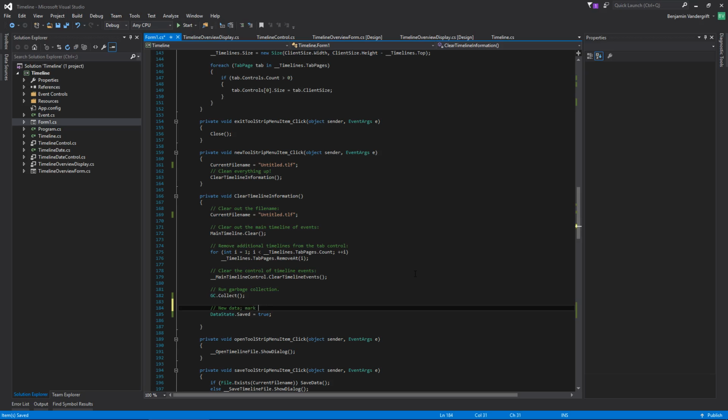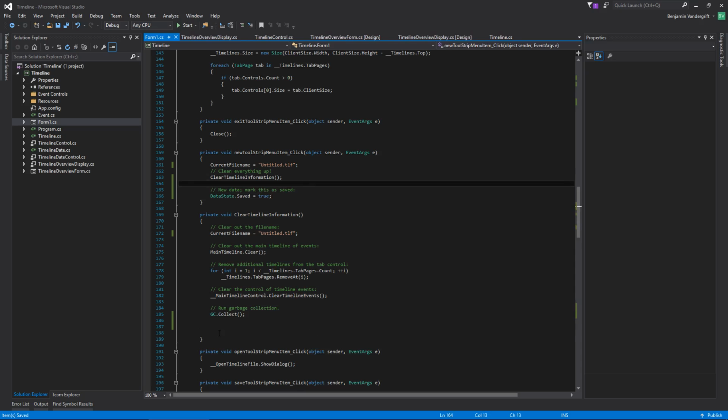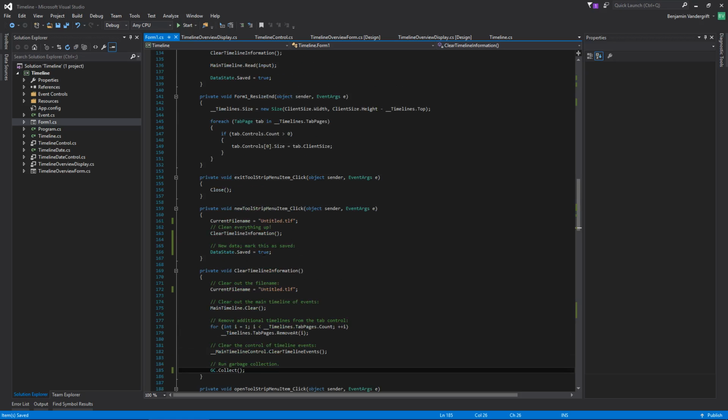Actually, yeah, mark this as saved. Actually, instead of putting it there, I'm going to go ahead and just put it here. No particular reason why, it just feels better. Okay, so what we now need to do is add some data state dot saved equal false.